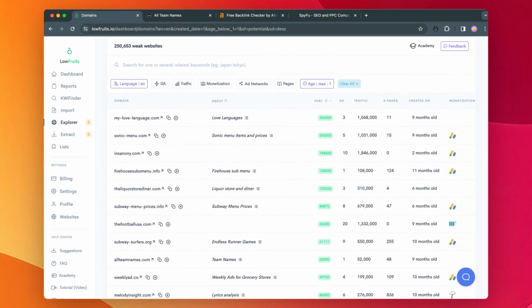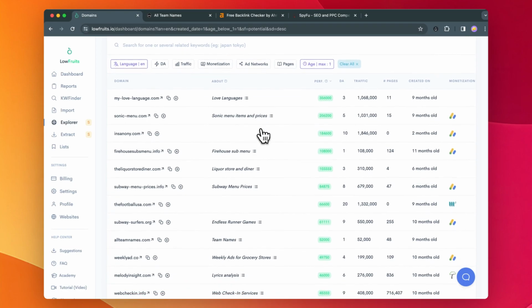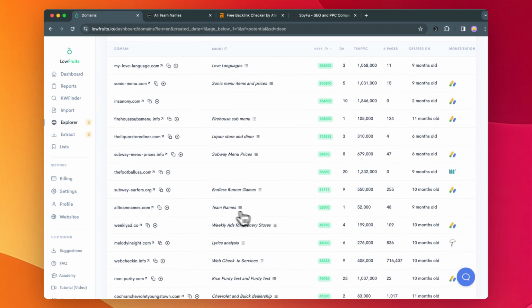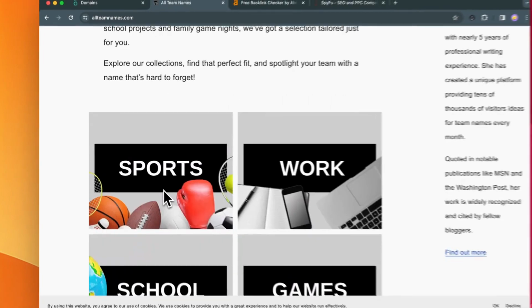And you can kind of get an idea what's crushing it right now, like this love language one. It's a calculator thing, 9 months old, has 11 pages, over a million organic searches. So I was looking down and I found this one that really stuck out. We have a 48-page, 9-month-old website about team names. So I clicked on it, opened it up, and really it's just all lists.